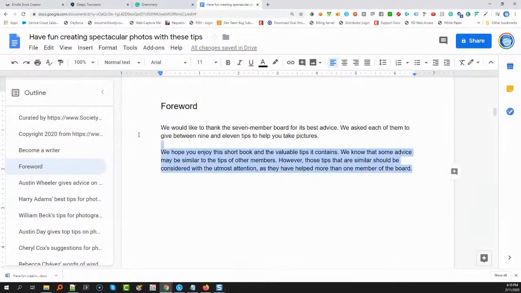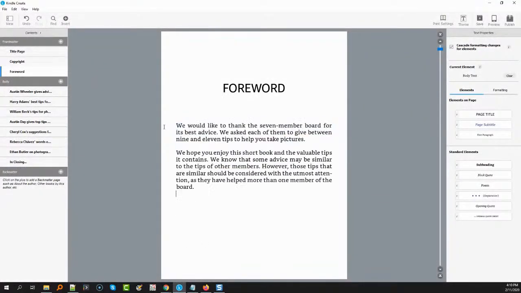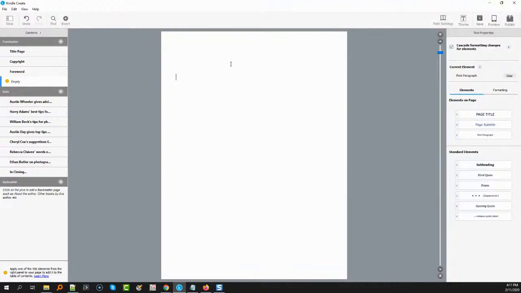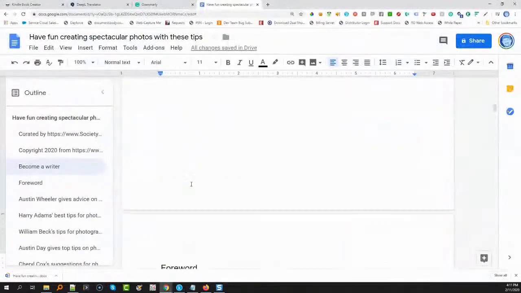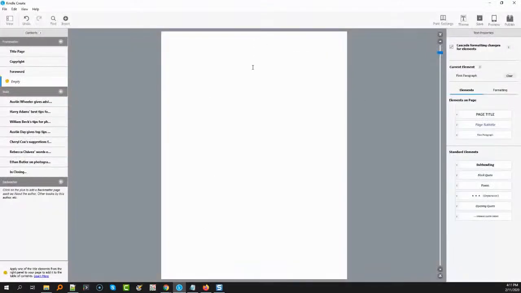Grab this text as is. Over here, paste it in. Looks nice. We're going to add one more. We're going to do a standard front page. You're going to notice that it's blank. That's perfectly fine, because what we're going to be using this for is become a writer. Copy that. Paste that there. I'm going to highlight it, make that page title just as is.